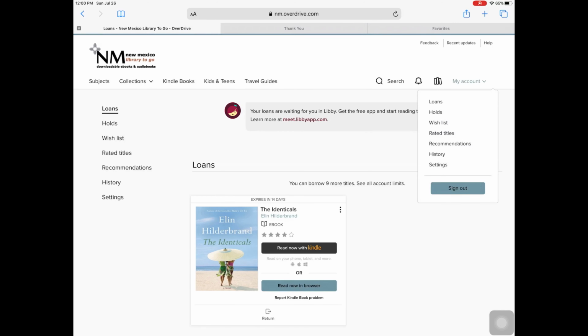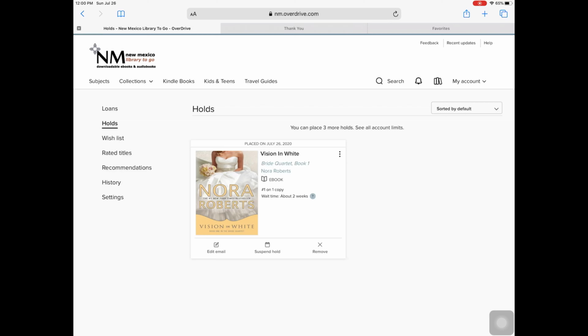In my account, I can also look at my holds, and there's my Vision in White. So whenever I get almost done with that, I'll probably put a hold on the next one. But that is how we use New Mexico Library to Go.